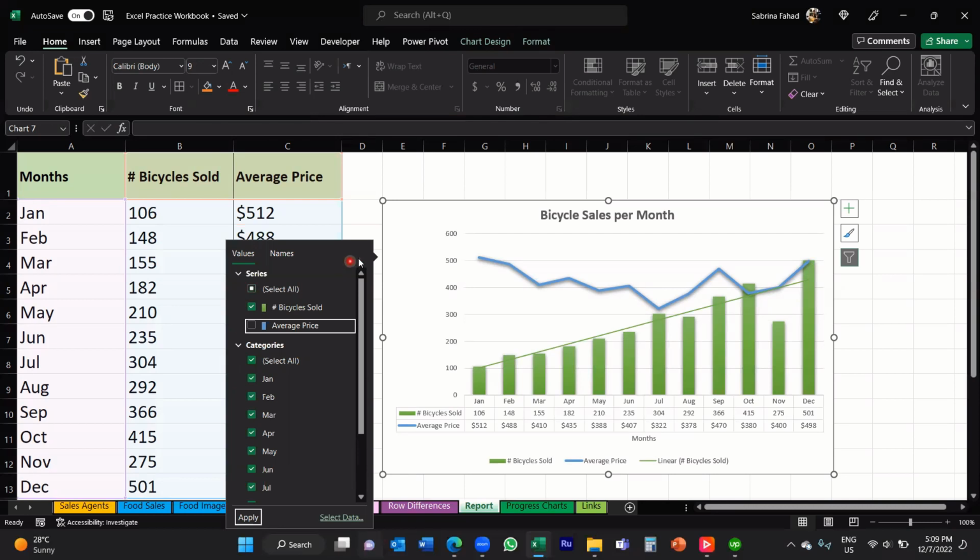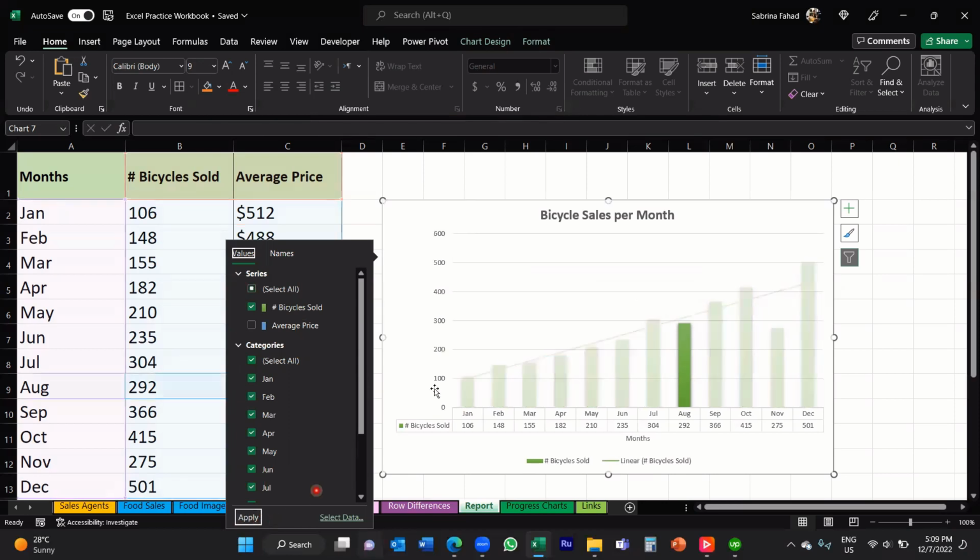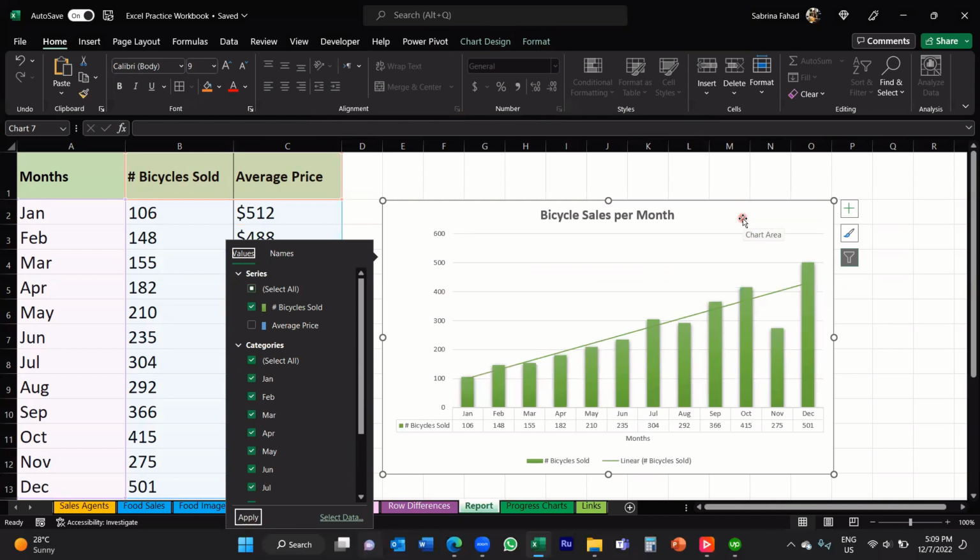Then you have to make sure you click on apply at the bottom to save your changes. Once you click apply, you can see now that I can only see the column chart, which is displaying the number of bicycles sold. I can no longer see my line chart. Now I can filter that down further. Say I wanted to only see the first 6 months, from January to June.